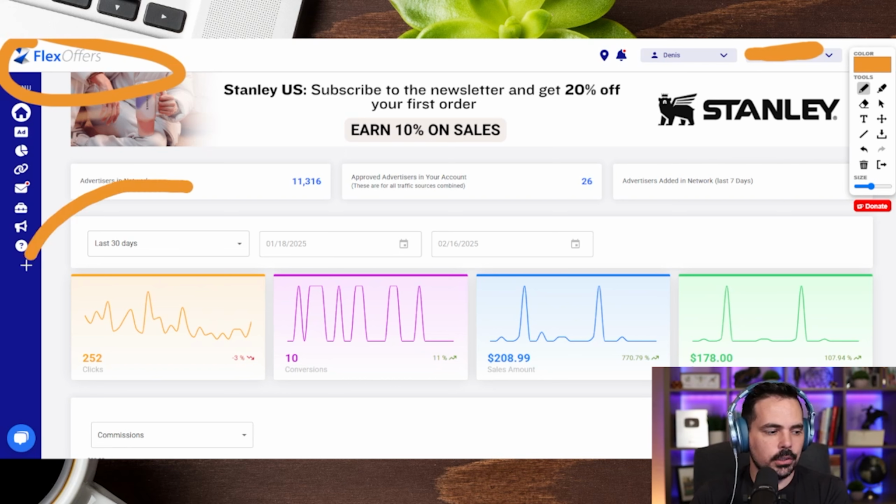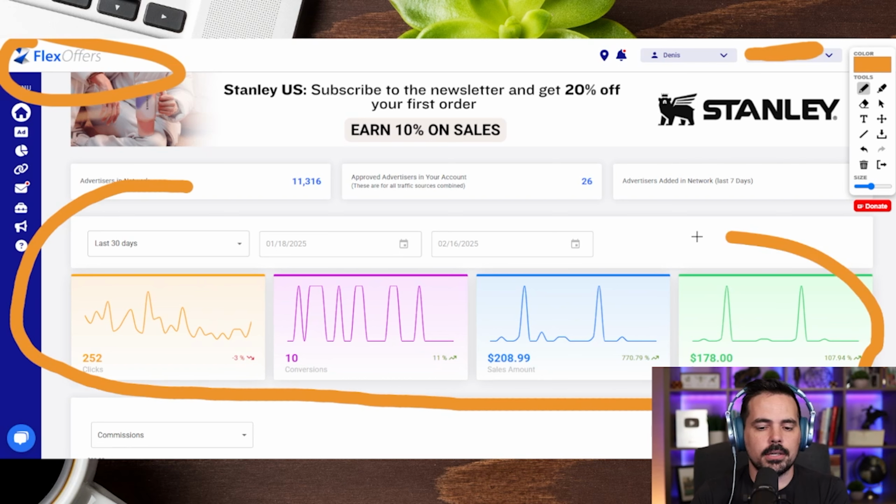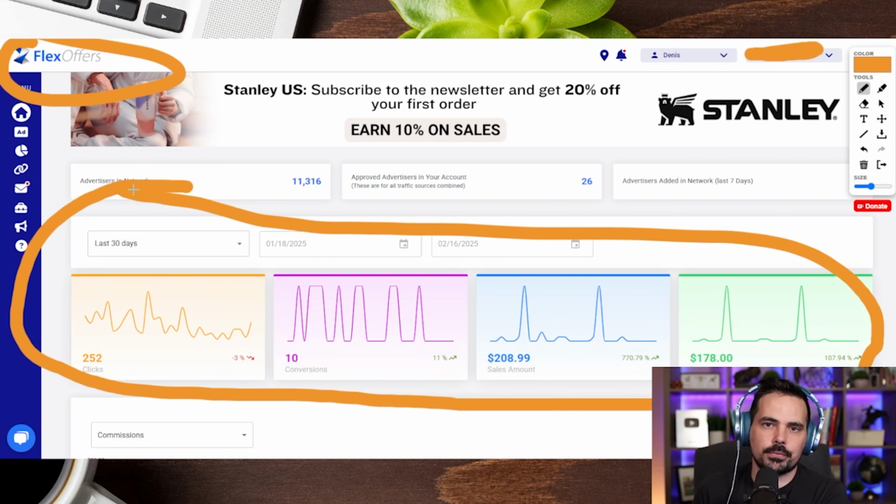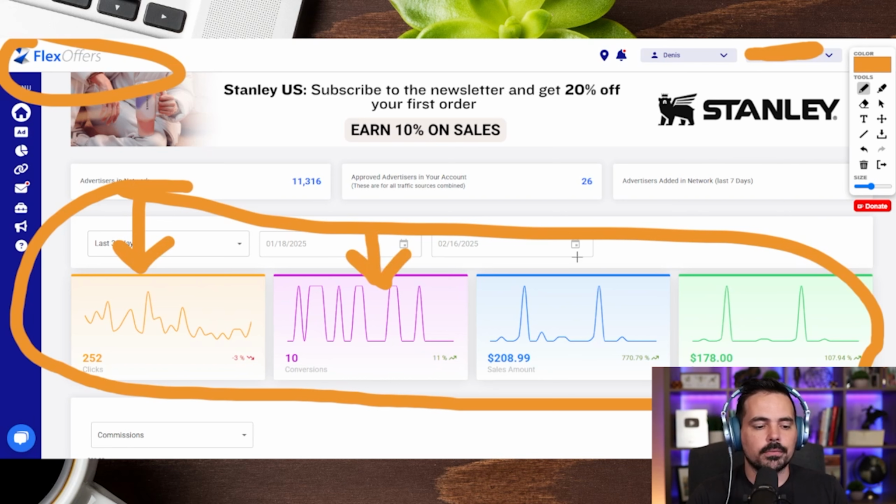So right over here, we get our current setup of accounts. This is just one of our FlexOffers accounts that we have just because we run multiple different businesses. This one is probably a little easier to run through than some of the other ones. But right over here you can see in the last 30 days, we had 252 clicks. We had 10 people convert on those clicks. We had a total sales amount of $208.99. We got a commission of $178.